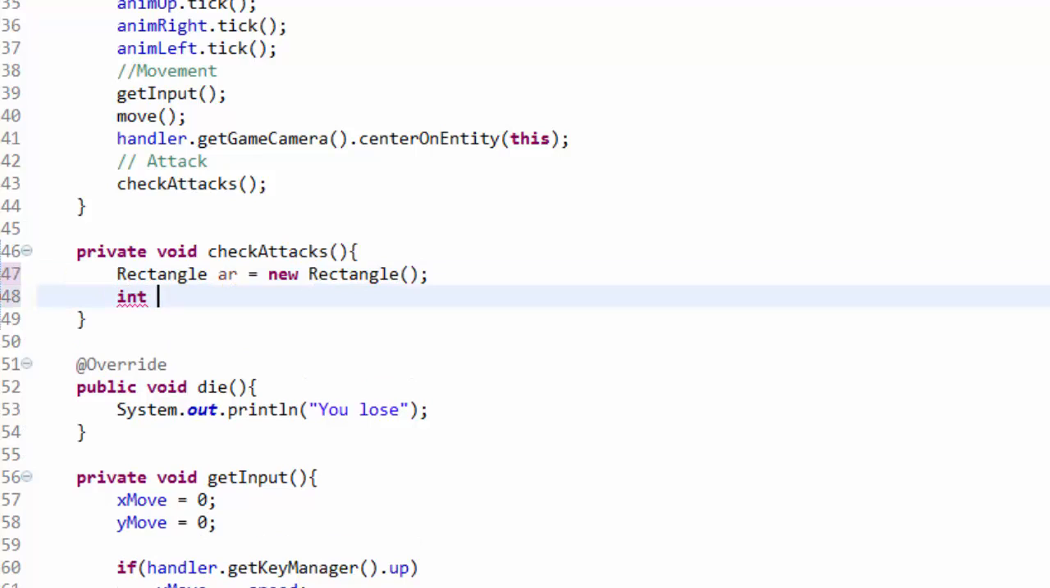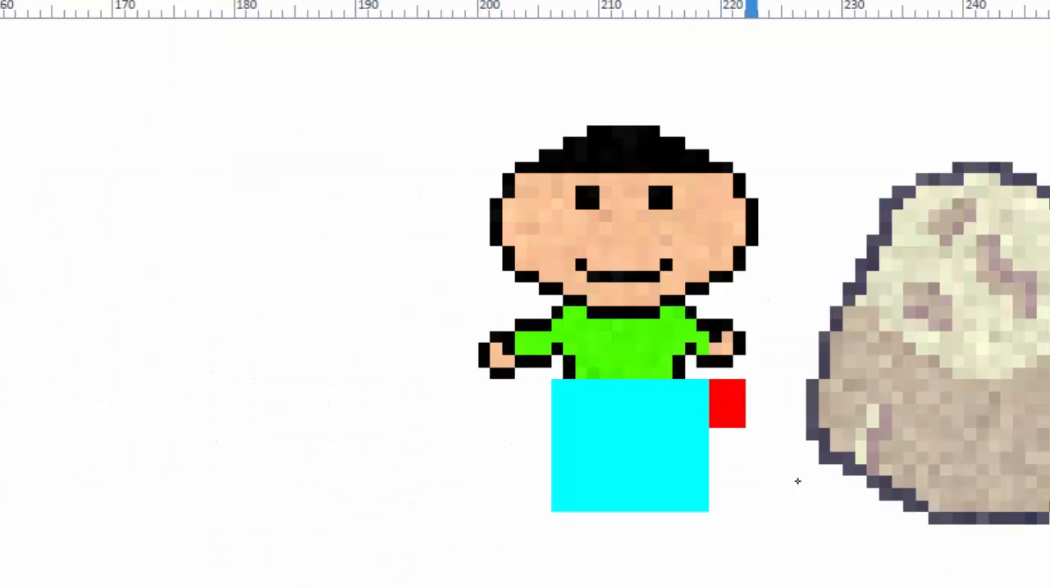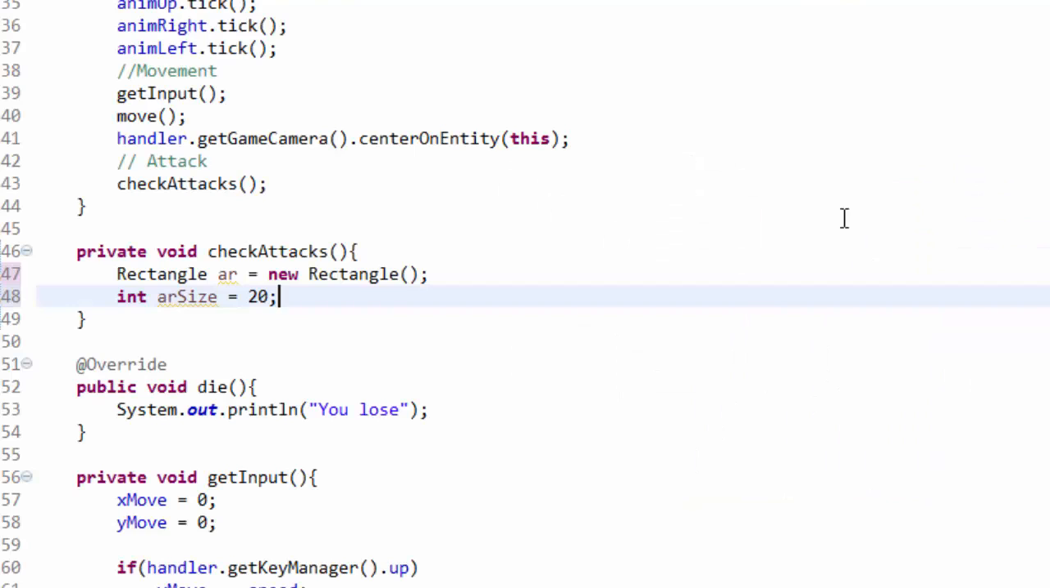Then we're going to create a variable. It'll be an integer called AR size. This will be the size of that little attack rectangle. So I'll set that equal to, I don't know, 20 pixels for now. This way, if the player is within 20 pixels of an entity, and he attacks in the direction of that entity, it should be able to hit it, but if it's further than 20 pixels, it won't. Again, that's just the size of the red rectangle on the side of the player. You can adjust that value to your liking after we get it working, of course.